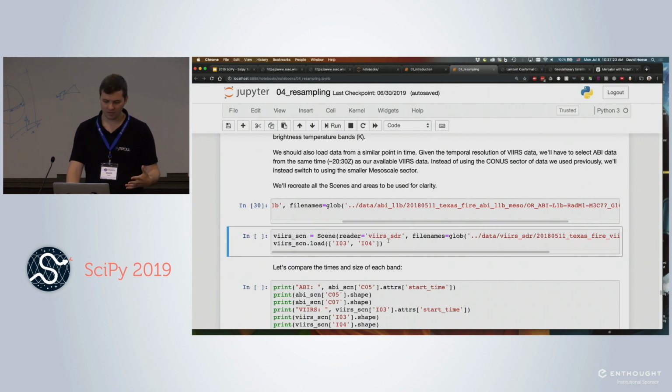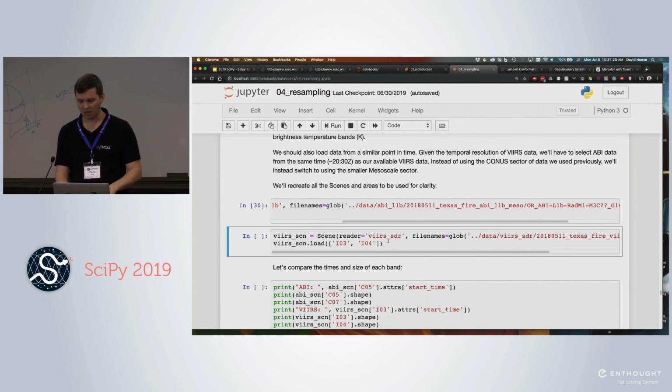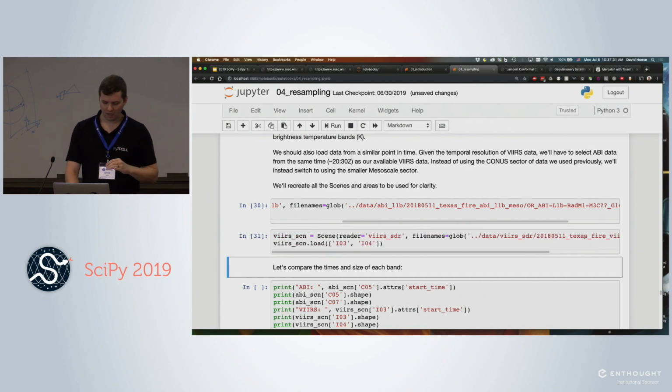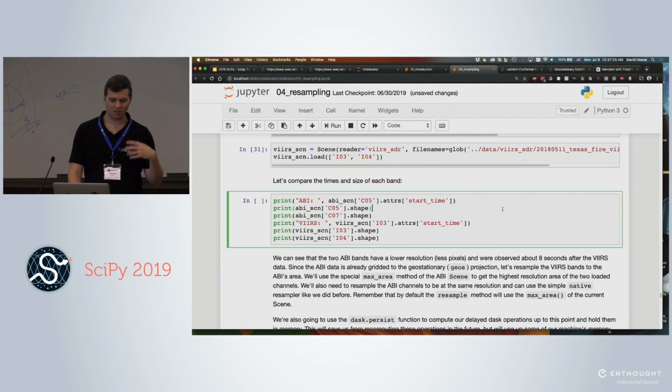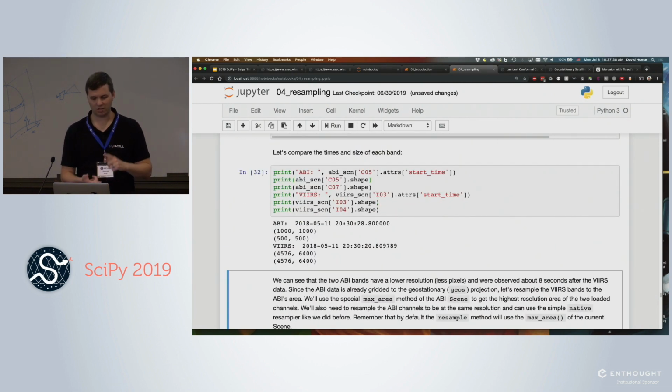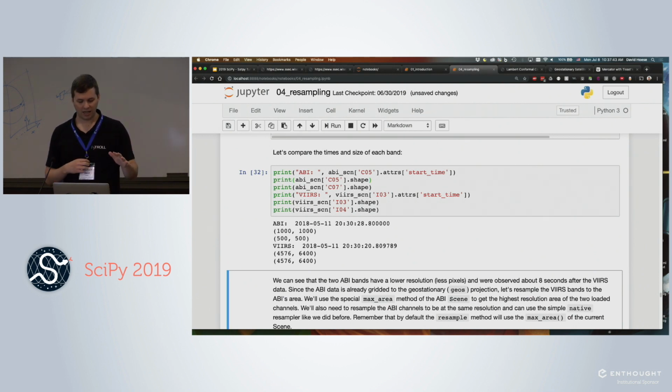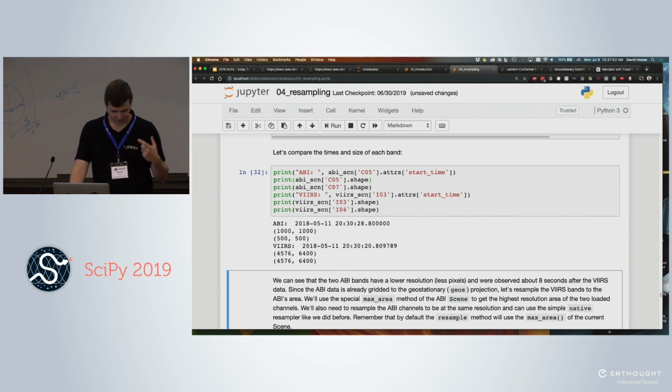Next, we're going to load a VIIRS scene. So we're doing the VIIRS SDR. I believe, just based on my file pattern, I'm loading slightly less data. But we're going to load I03 and I05. And let's print out some information from these. So we're going to print out the start time and the size of these arrays. So ABI, the data that I have that's closest to the VIIRS data, is 8 seconds different from the VIIRS data as far as start time. You can see that the ABI data, even though it generally covers the same geographic area, has many fewer pixels.